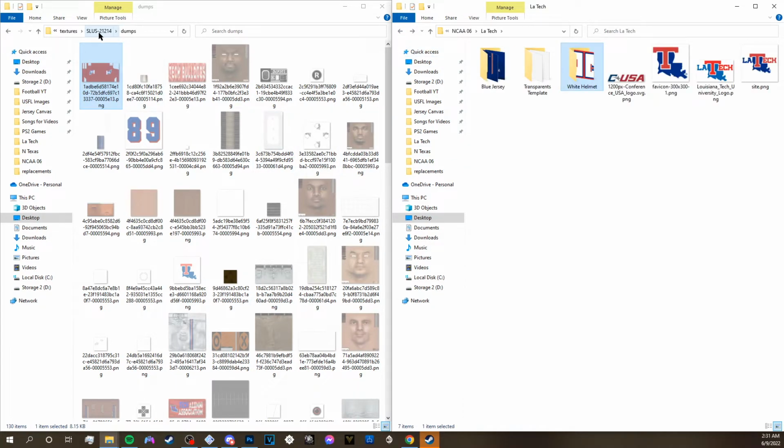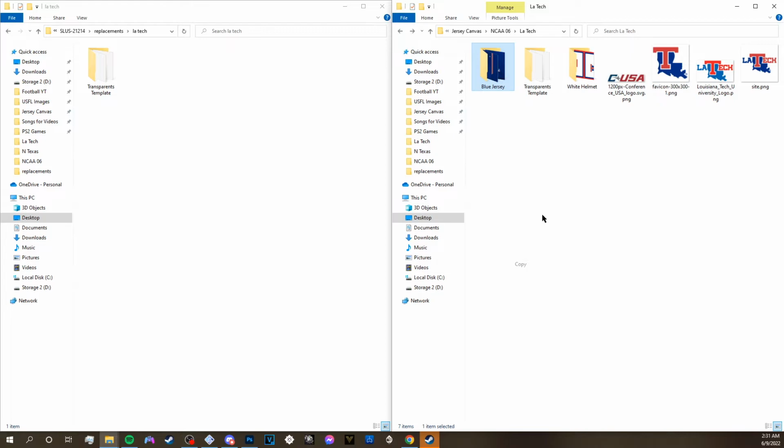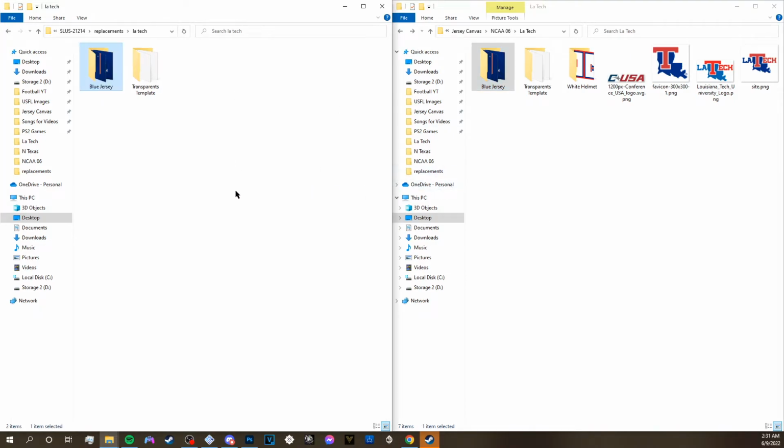And then you just go right out of there. Go right to replacements. Go on your team. And then you would want to just copy and paste it on there. So now, once you have your jersey made, you put it right on there.